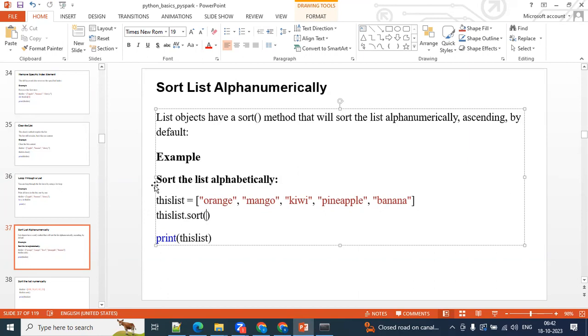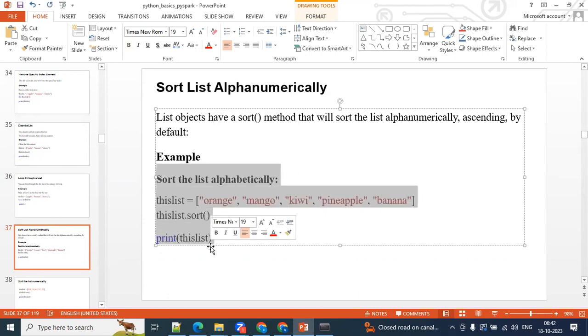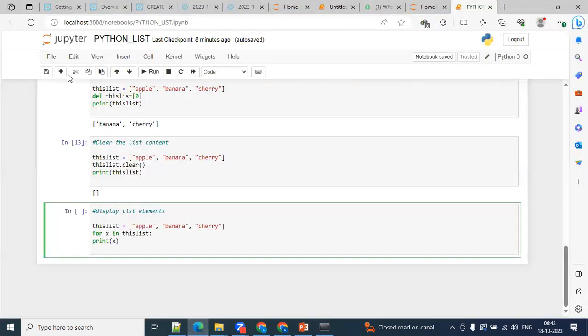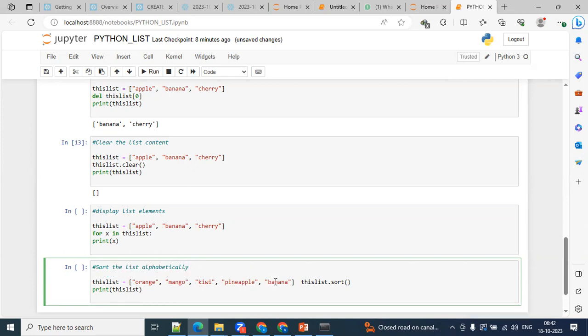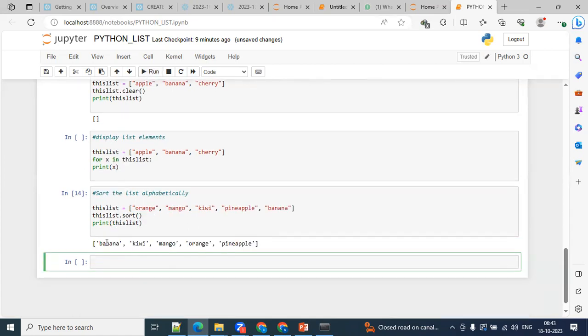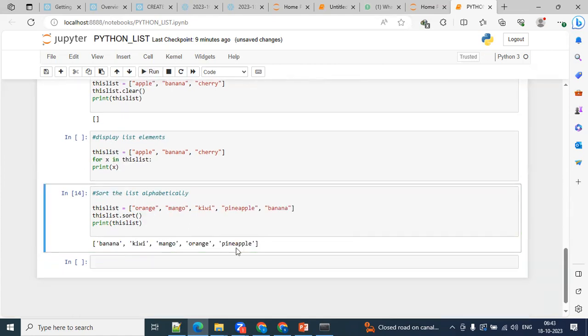Let me try to prove that here. This list equal to this one, and after that, this list equal to sort. On top of that, I'm just using the method called sort. So print of this list. Then what happens? We are supposed to get banana first, I think. Yeah, banana first, and kiwi next. Like that, we need to get it. Now see, banana, kiwi, mango, orange, pineapple.